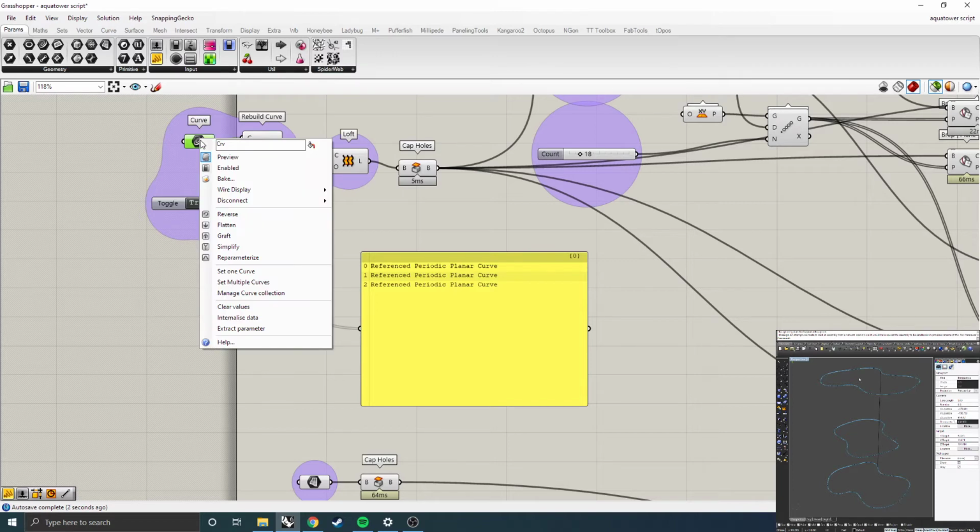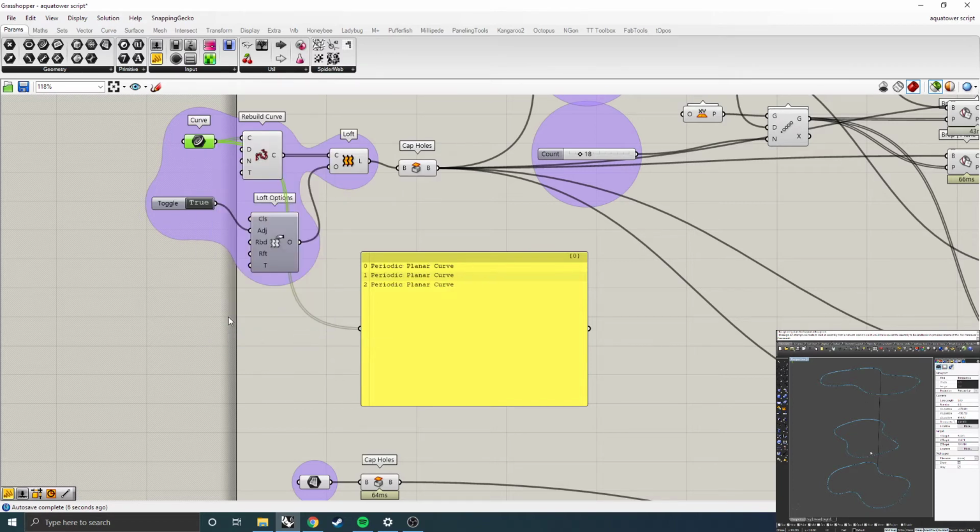But if I right click on this, I can come down to internalize data. You'll notice that the referenced went away. Now, if I change these things in Rhino, they're not going to change anymore. They're simply part of this component. It's just like if you had manually typed in numbers. They exist within Grasshopper.